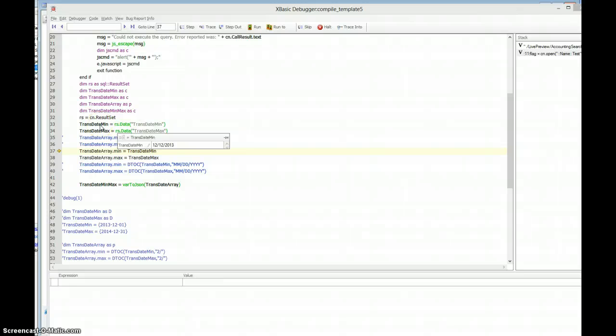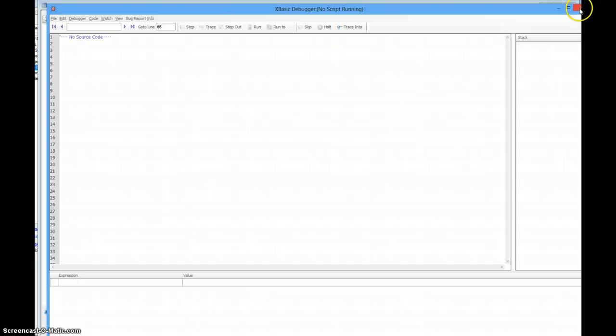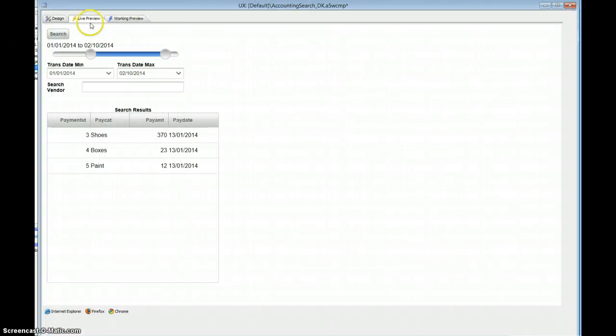So 12 of 12, you can't really tell what's going on in there, but there we have the 17th of February 2014, so obviously day, month, year. And we assign that to our array. That's great. Var2JSON, and then that's what we're passing through into our dialog object namespace variable. So we see the 12th of the 12th and the 17th of the 2nd. And we'll just run that. So that's good. We'll close down the debugger.